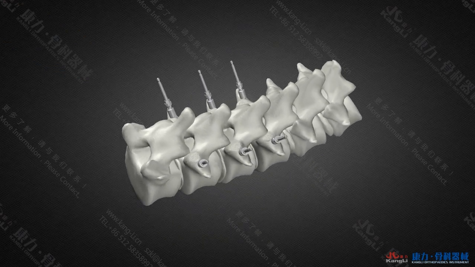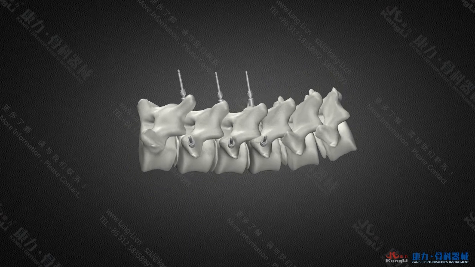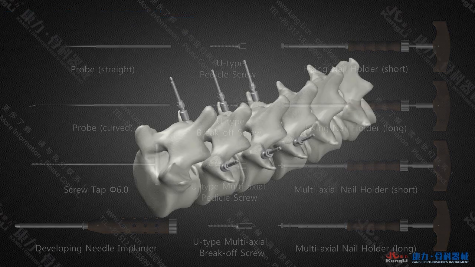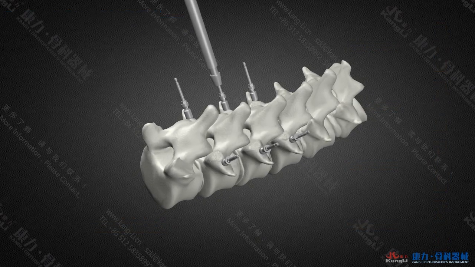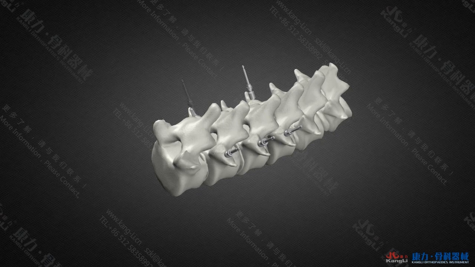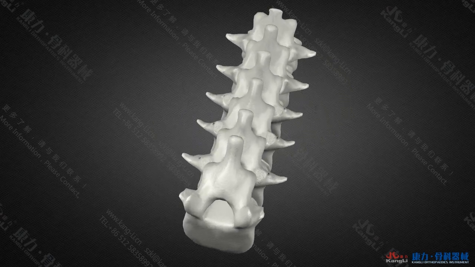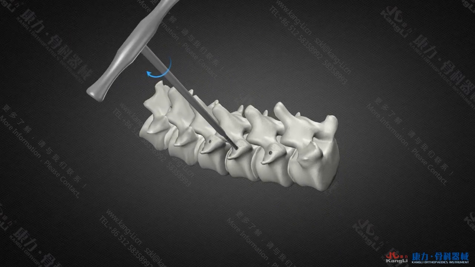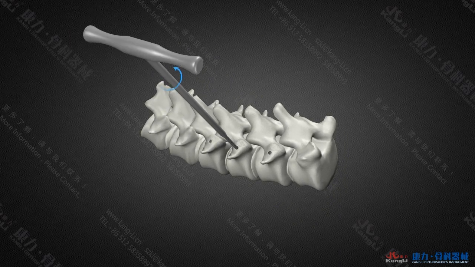Use the image system to detect the effect of the implantation holes. Step 4. Implant the U-type screw. Remove the developing needle. Then drill in with the matched screw tab to a proper depth. After that, remove the screw tab.